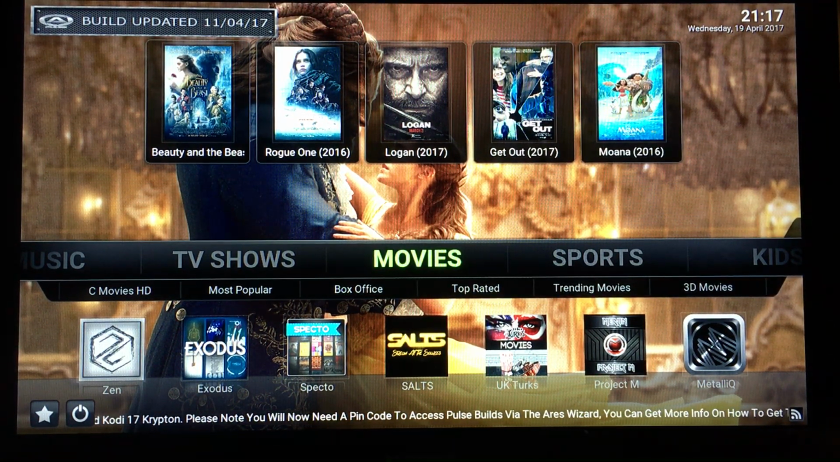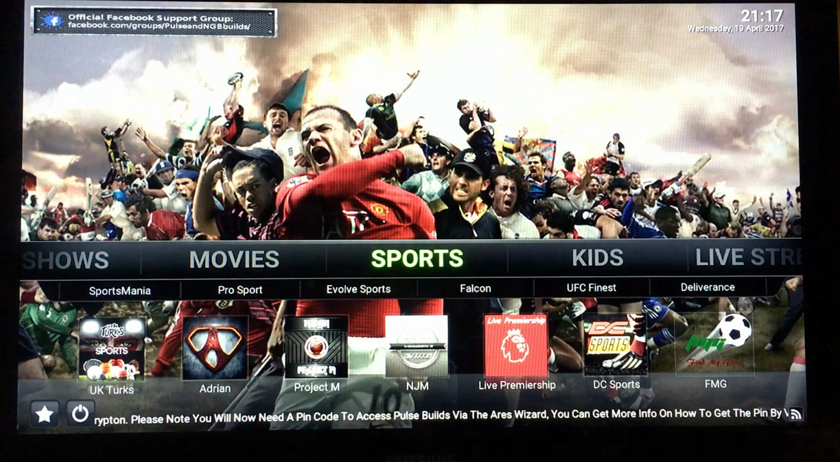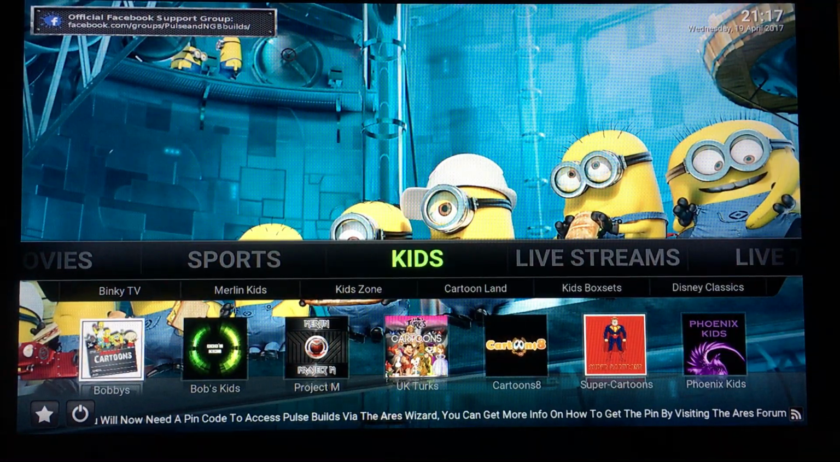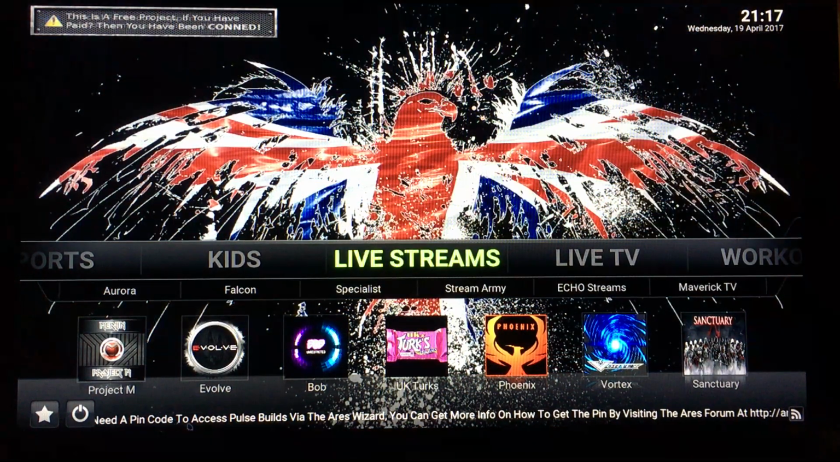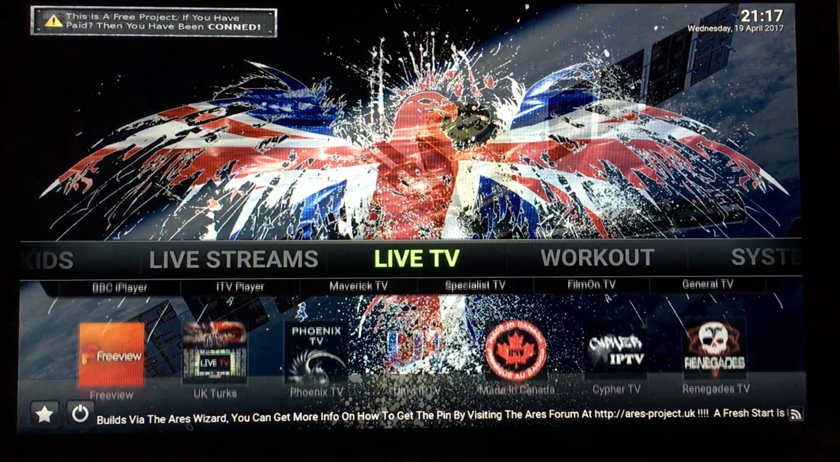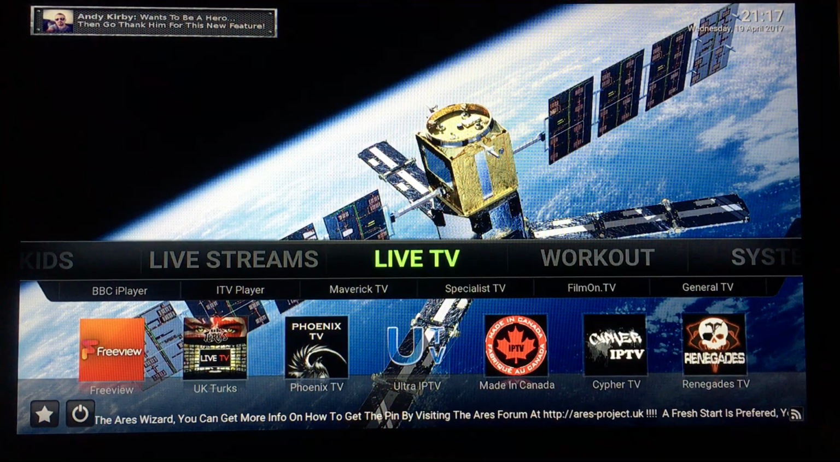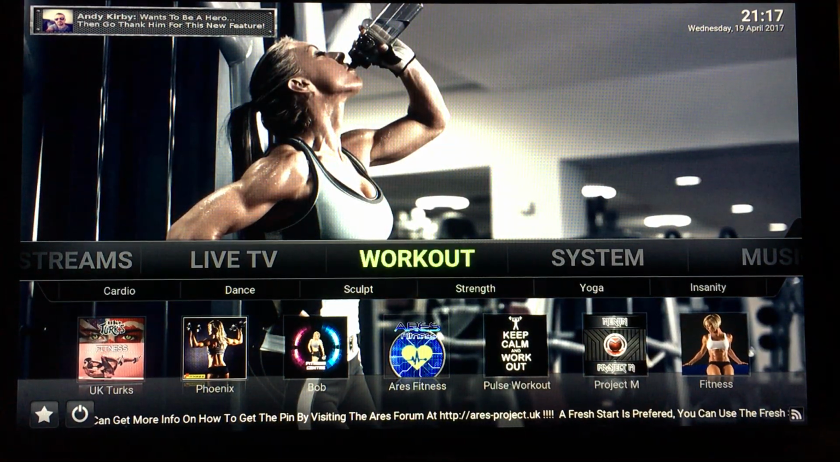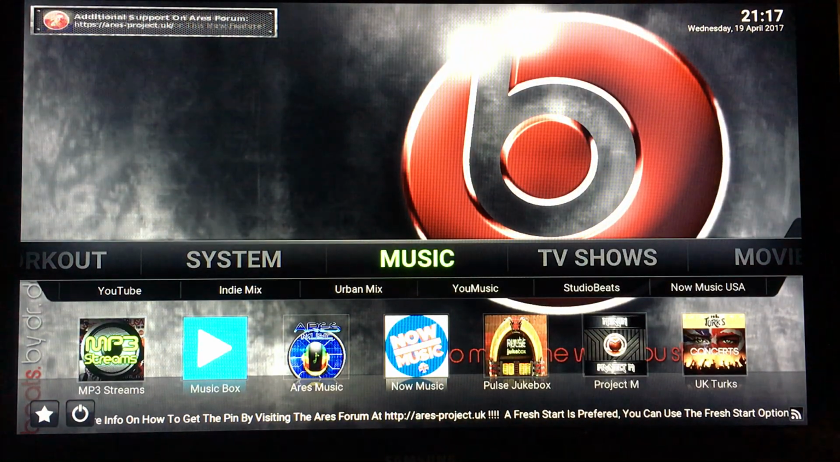Menu-wise, so you got movies. Scroll over here, you got sports. You got a section for kids. So all this stuff is kid-based. Live streams, usually like live TV as well as live events you can find in here. Live TV, it's the same concept as live streams. Workout, all the stuff for working out. And then you got a section for music.